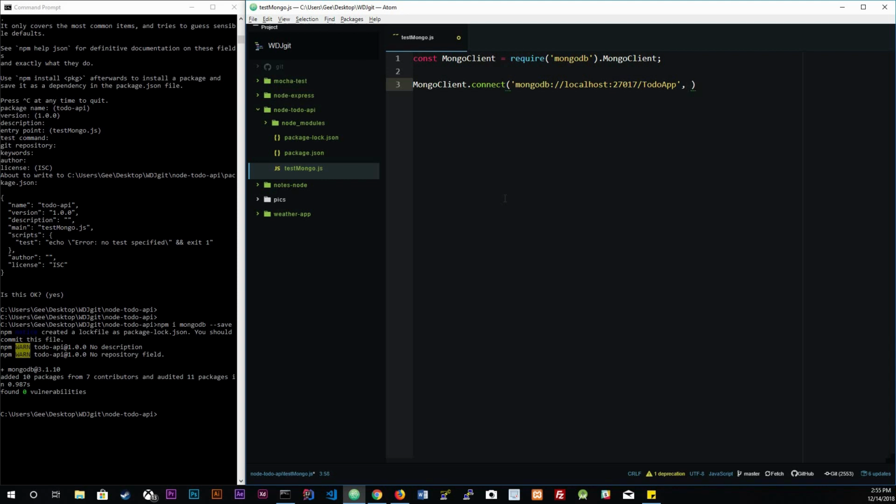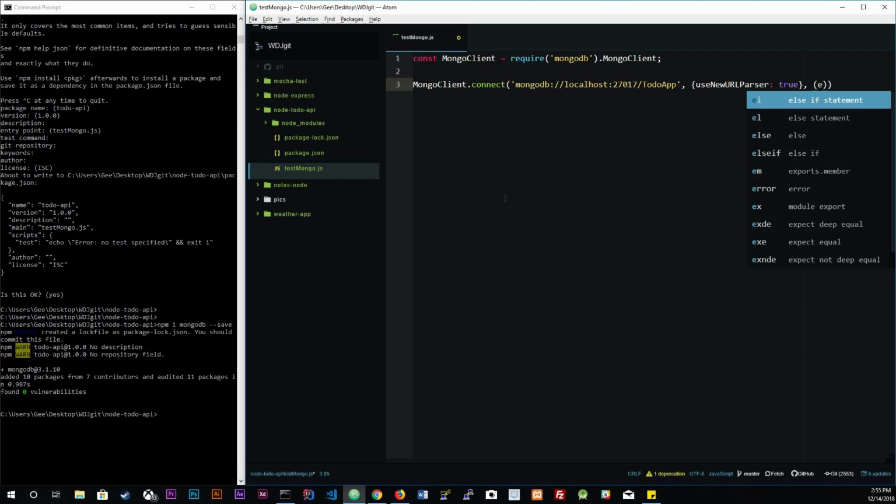And the second one is an object. It's going to be called useNewUrlParser. We're going to set that to true. And then the third one is going to be the callback for everything. So if you get an error or if we get the client back.